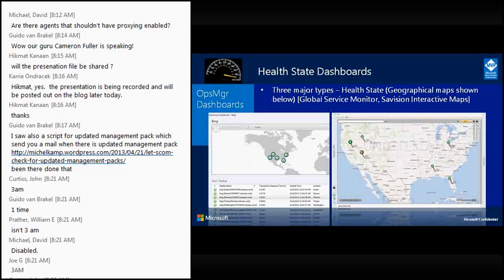The second one is from a health state perspective. This is still the first one, but for health state, we also have geographical maps to look at. I mentioned before global service monitoring, or GSM. GSM is shown in the bottom left-hand corner. It shows health state associated with the individual website that I was monitoring, which happens to be Bing in this case, from my geographically dispersed locations. The right-hand corner shows the same concept within the Savision interactive maps that allow you to take those and pull together groups of servers and show what they look like.